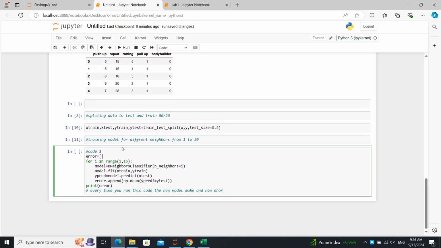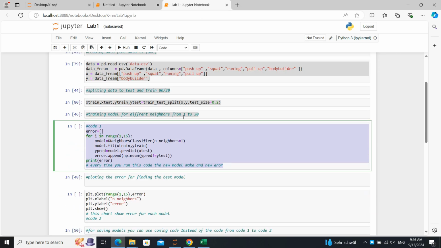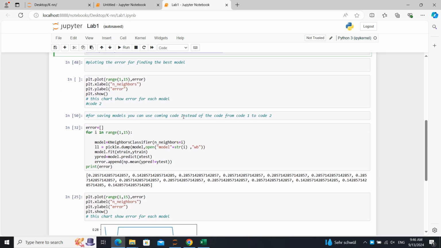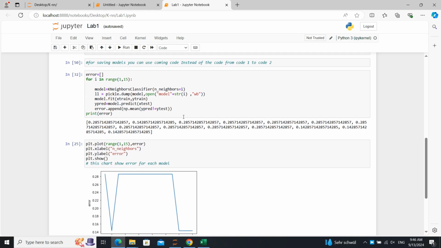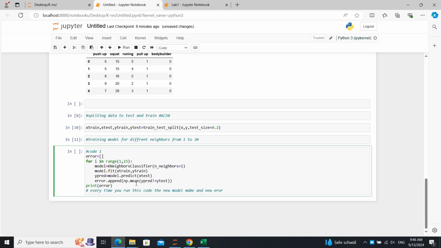This is the code. It says code 1. Let me see if we have two codes. Okay, it does some learning, another learning too. In code 1, it says for i in range 1 to 15, model equals KNeighbors, model.fit, y_pred equals model.predict(x_test), error.append, np. What is np? .mean.